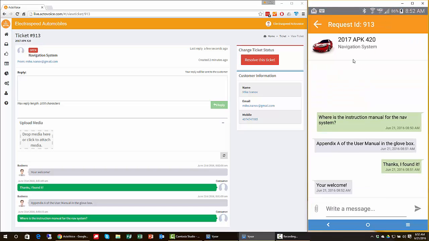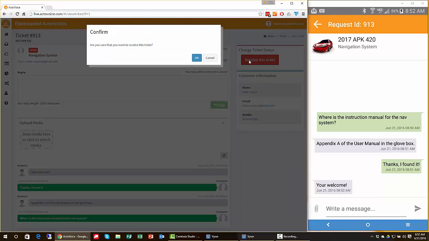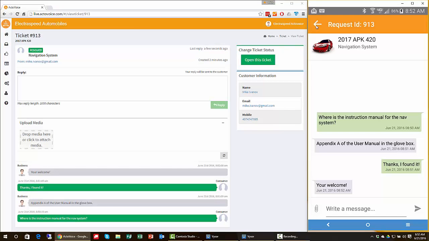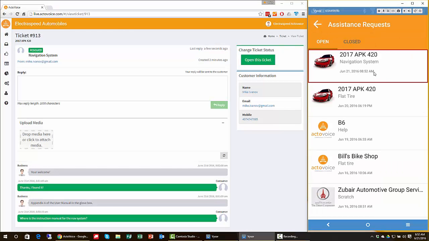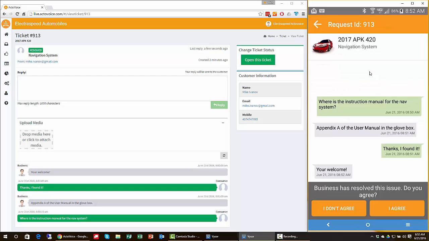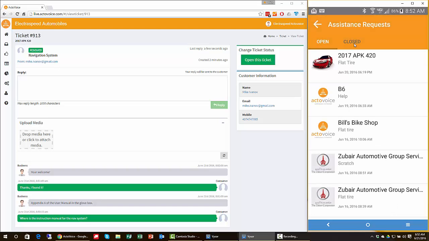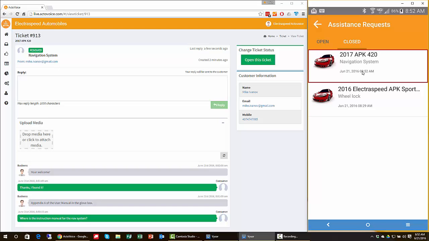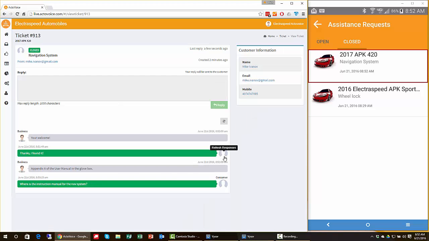And this message goes back and forth between the customer and the business. Now, at some point, the business may feel like the issue is resolved, so they can click to resolve this ticket. But it's ultimately up to the customer to determine if it is actually resolved or not. So if they open this again, they can see the business is asking to close the issue. If they hit agree, it moves that over to the close section. And if you come back to the portal and refresh the screen, you can see this is now closed.